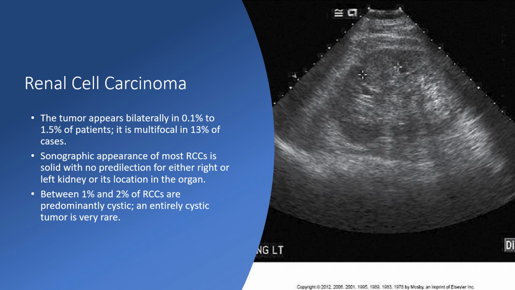Even though most of them are solid, occasionally we will see a predominantly cystic lesion, meaning that it'll have a complex cystic appearance to it. Very, very rarely is it entirely cystic. So this is why we say unless it's a simple cyst, the assumption is it's cancer until proven otherwise. Simple cysts are very, very rarely going to actually be renal cell carcinoma.